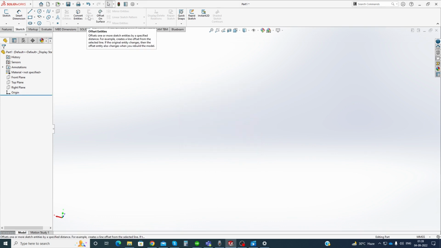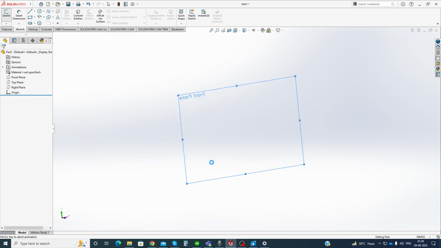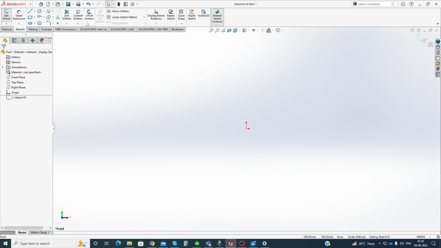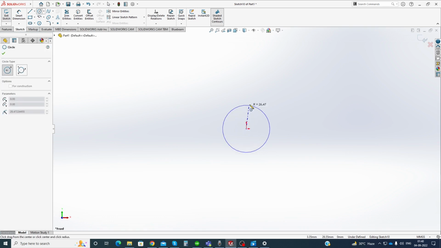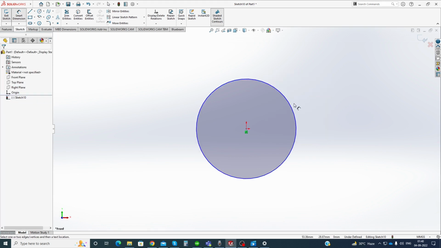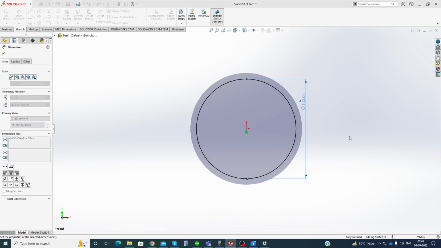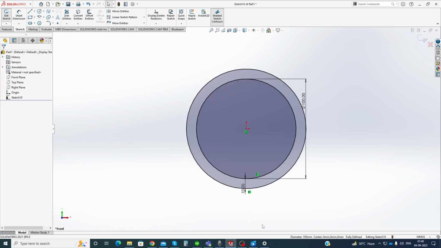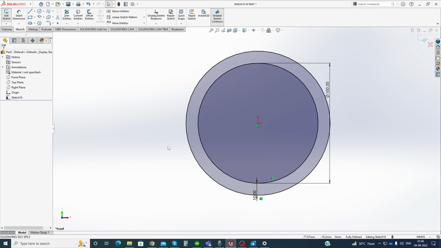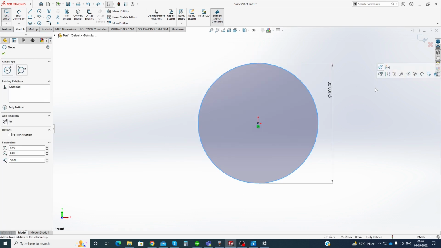The next command we see is offset entities, which is grayed out right now. Let's get into the 2D sketch. Now you see it is okay. But to offset, we need to have some entities already there. So let's make a circle, define it by some dimensions, say 100. Now we can use it. The prefilled value is 10 mm. You can add it. Now you see there is an offset circle at 10 millimeters. So this is the offset command.